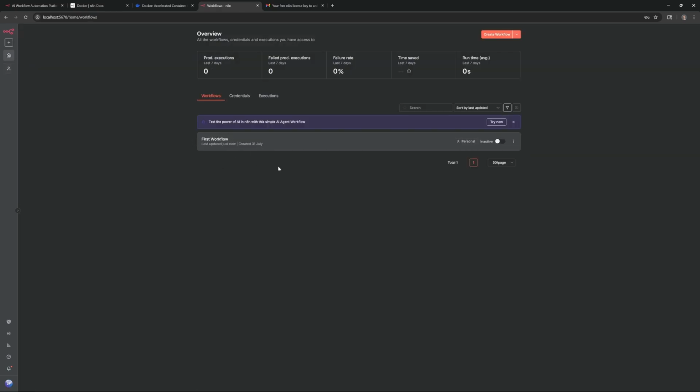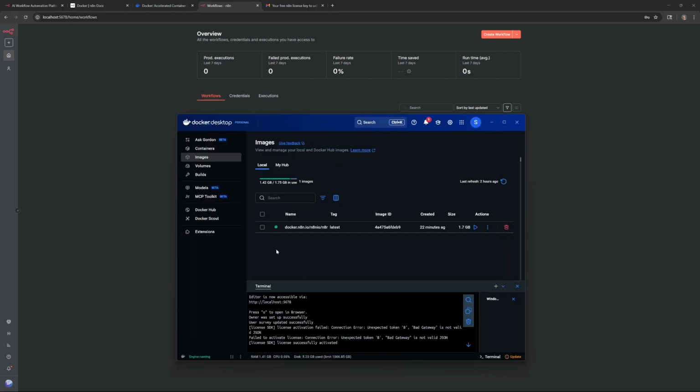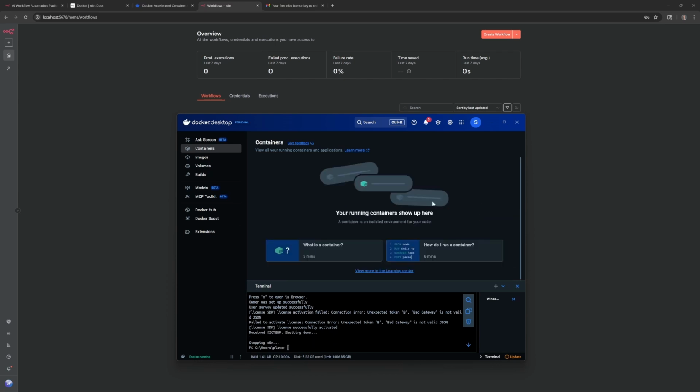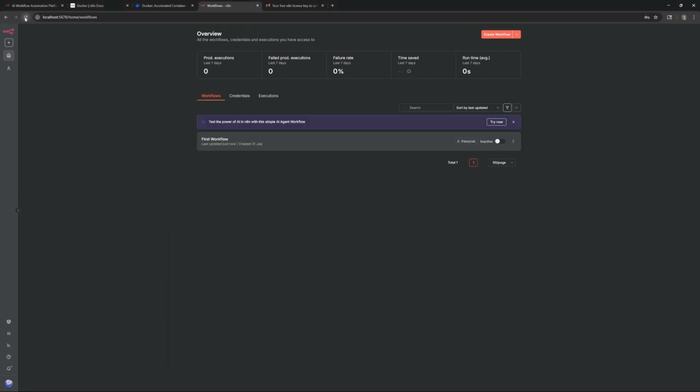So now again, with this being on your local computer, you need to make sure that you have Docker running here and make sure this container is running. So to stop it, like if you ever want to just turn this off and not have it running in the background, you need to come into Docker, go to containers, click on this square next to the N8N. That'll stop it.